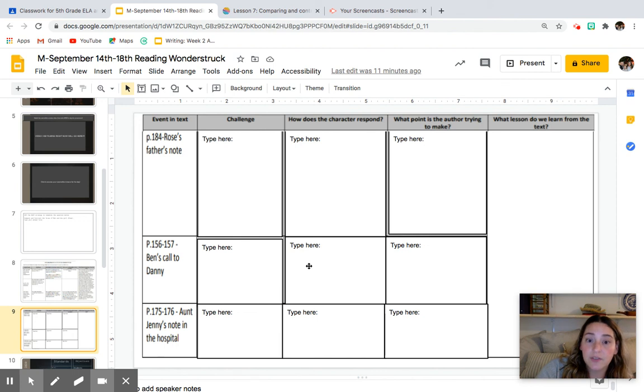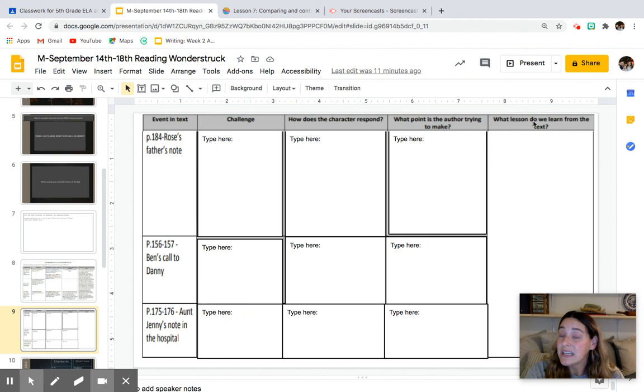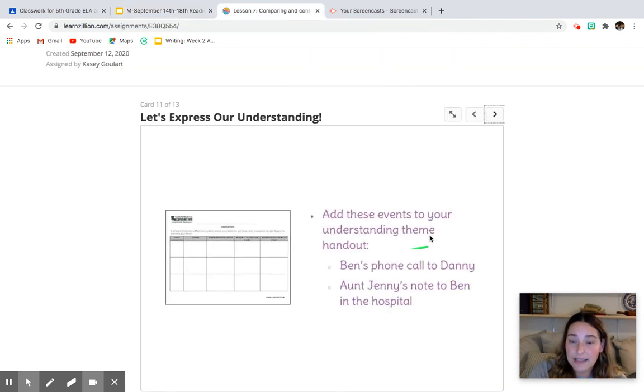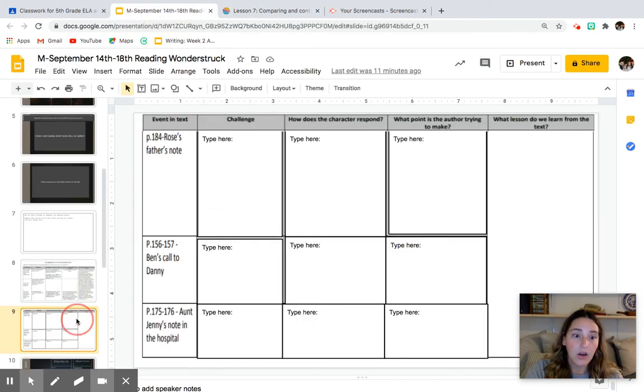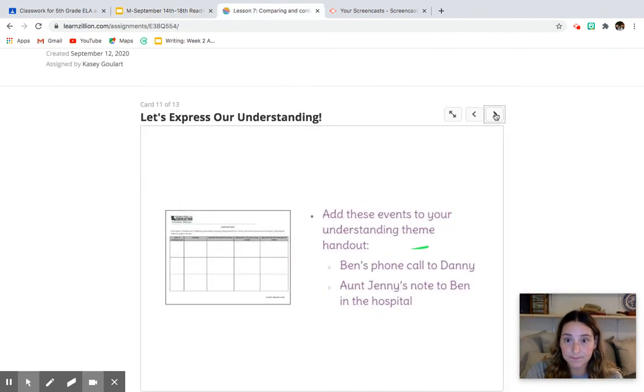Now you're going to fill in your information on these slides under the categories of the challenge, how does the character respond, what point does the author try to make, and what lessons do we learn in the text. If I don't have anything in this column, it's because it's unnecessary, okay? So that's what it's talking to. Anytime it has this information, understanding theme handout, and I actually want you to do it, it will be on the slideshow underneath the lesson, okay?